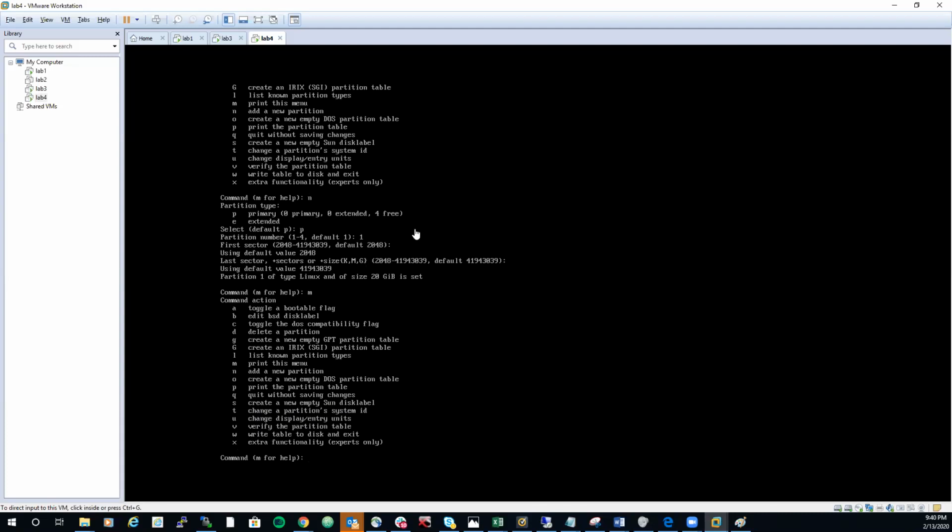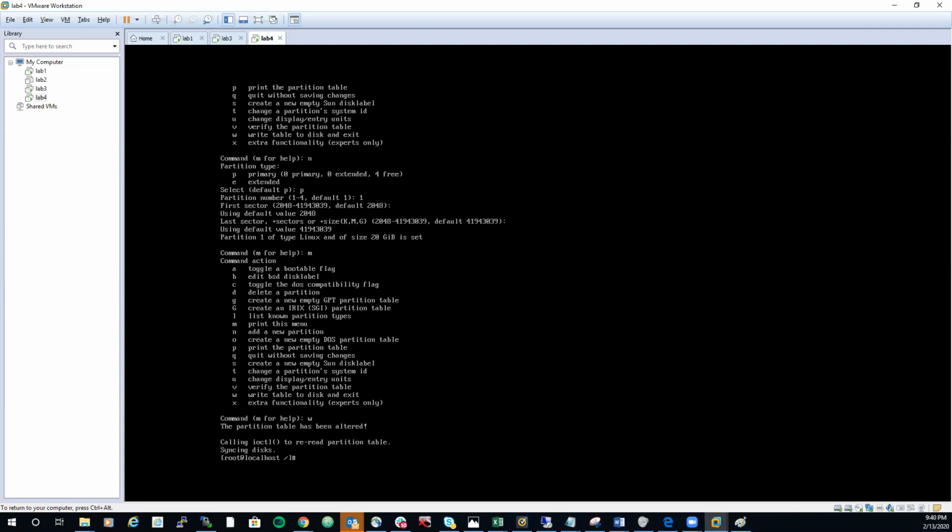So we've partitioned our disk, and now we want to save it. Saving it is basically writing the table to the disk and exiting, which is W. So I'm going to indicate W, and I'm going to hit enter. Now it's partitioned our 20 gigabyte disk.